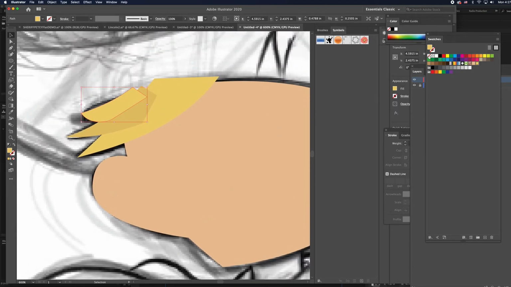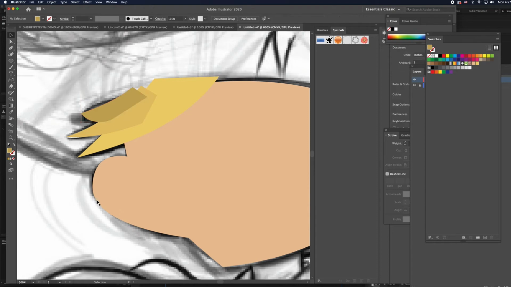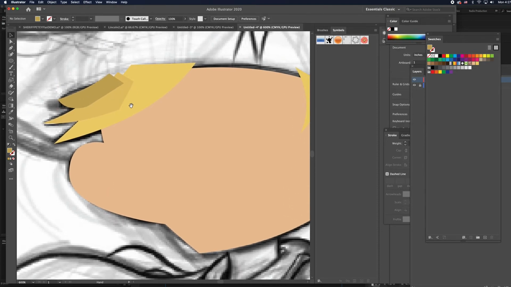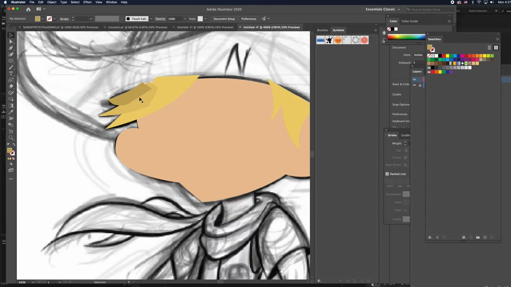And this one, I'll do the same thing and maybe darken it up a little bit more. Now the problem here is things are backwards. This tuft of hair should be in the front, these two should be in the back. So what I want to do is, I can do this a couple ways.